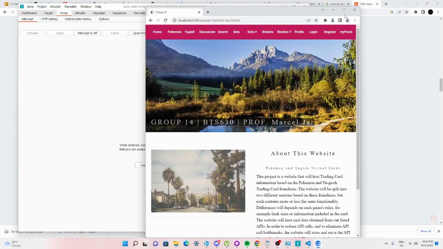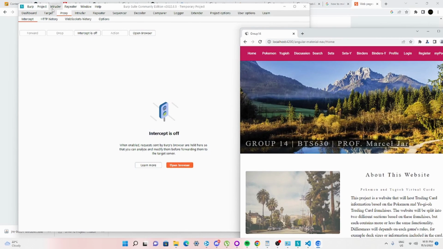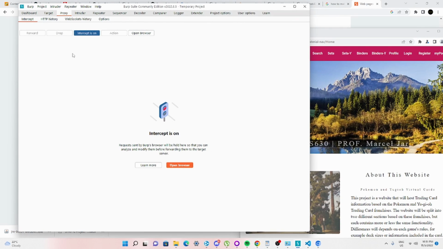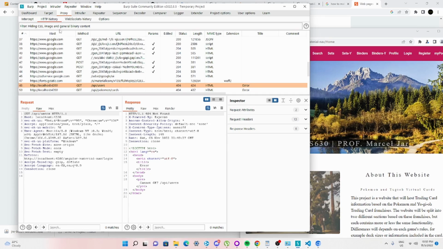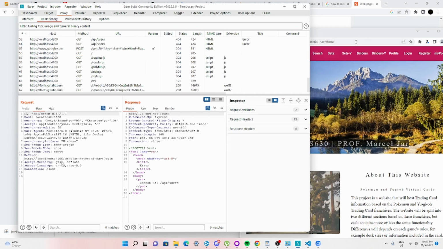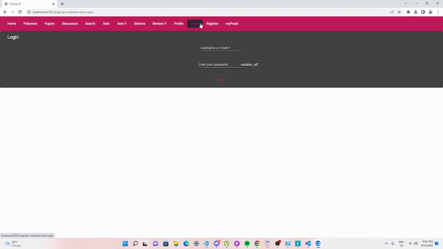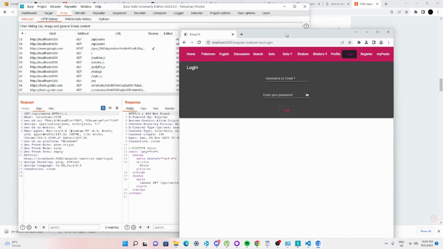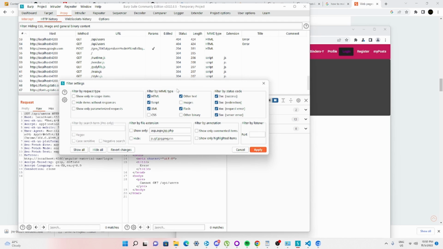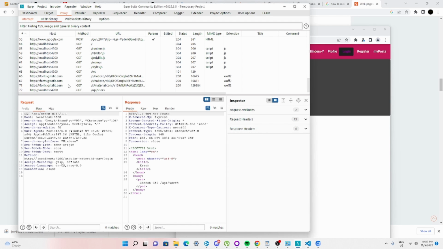So we're here. Now I'm logged in. I'm going to turn intercept on, and I'm going to go to HTTP history. So here, I'm going to go to the login page. Already, just by navigating, I think it already calls it. Oops. Yep, so it already calls it.